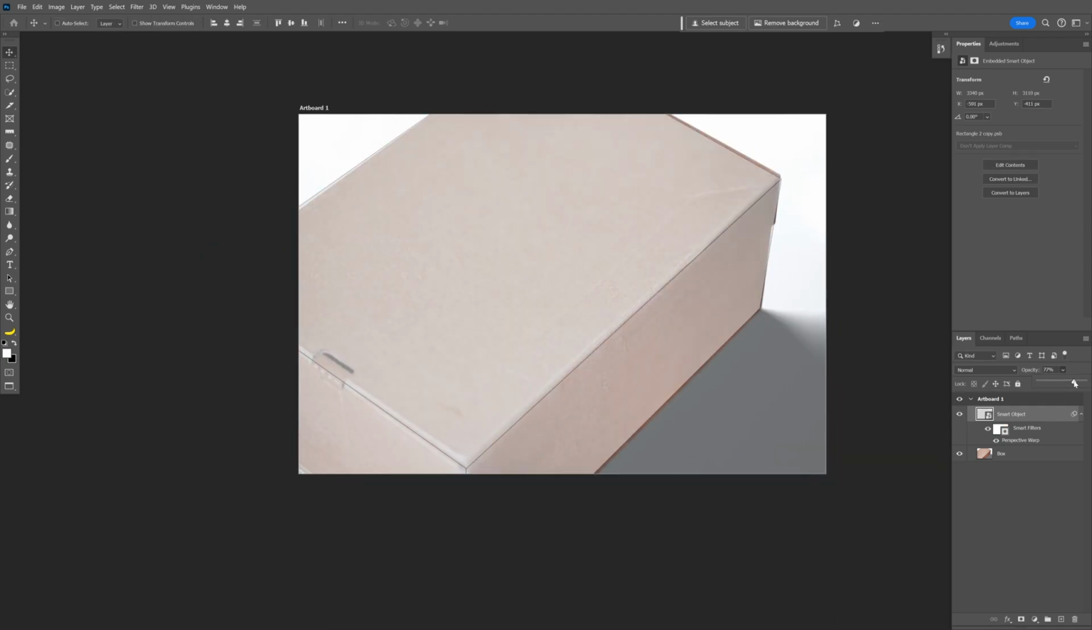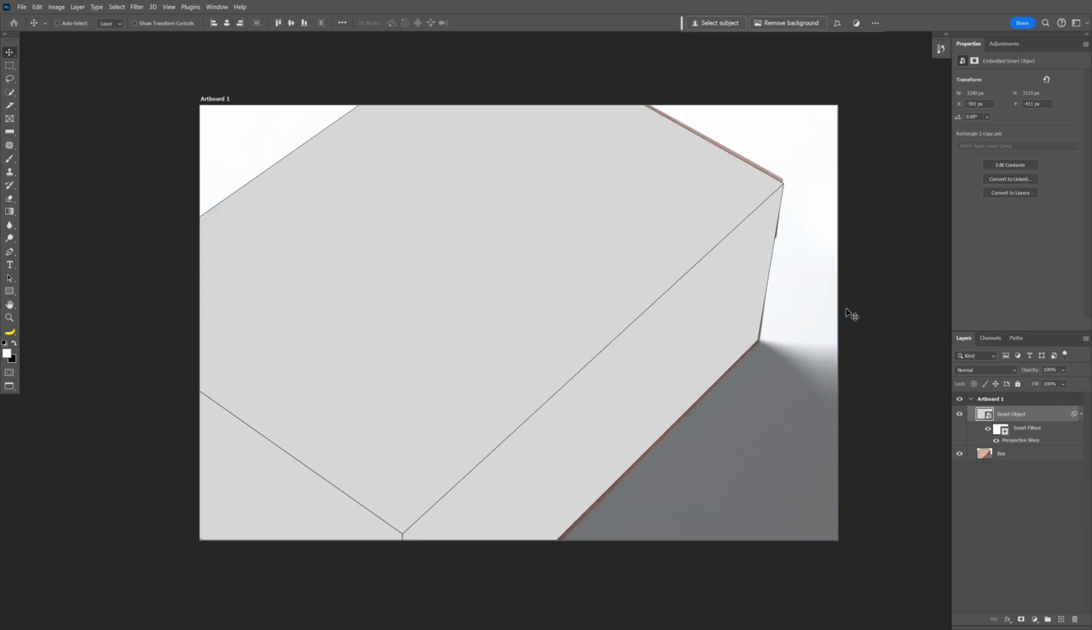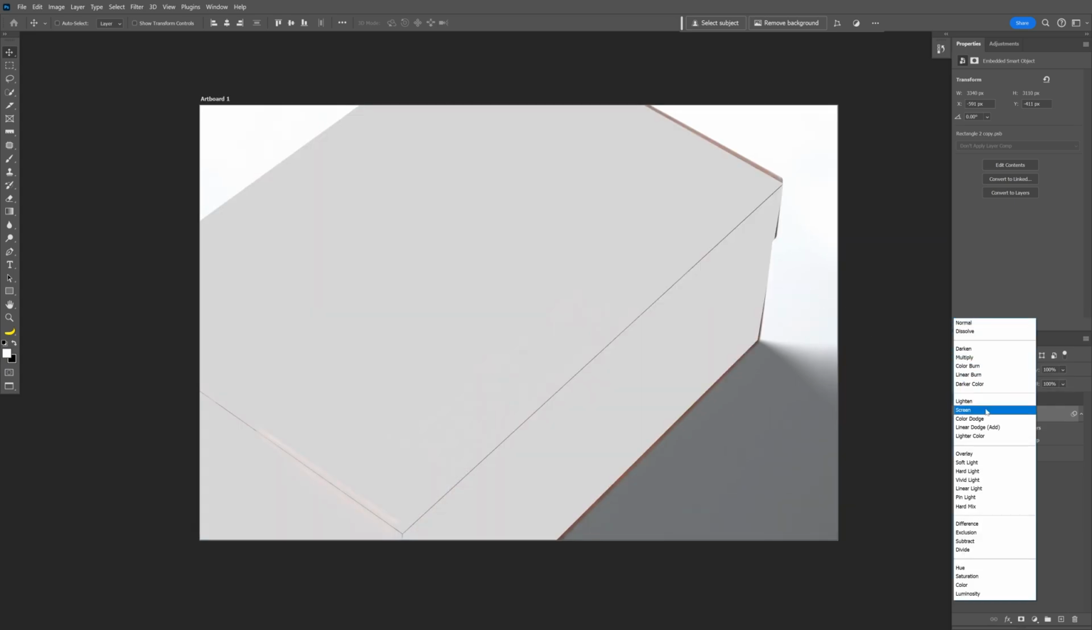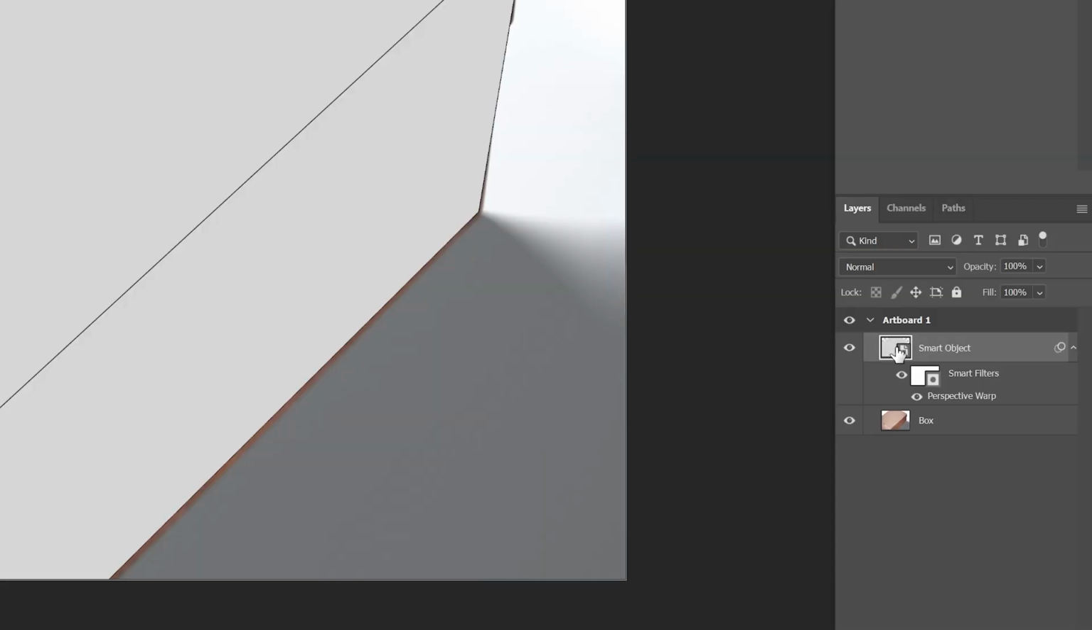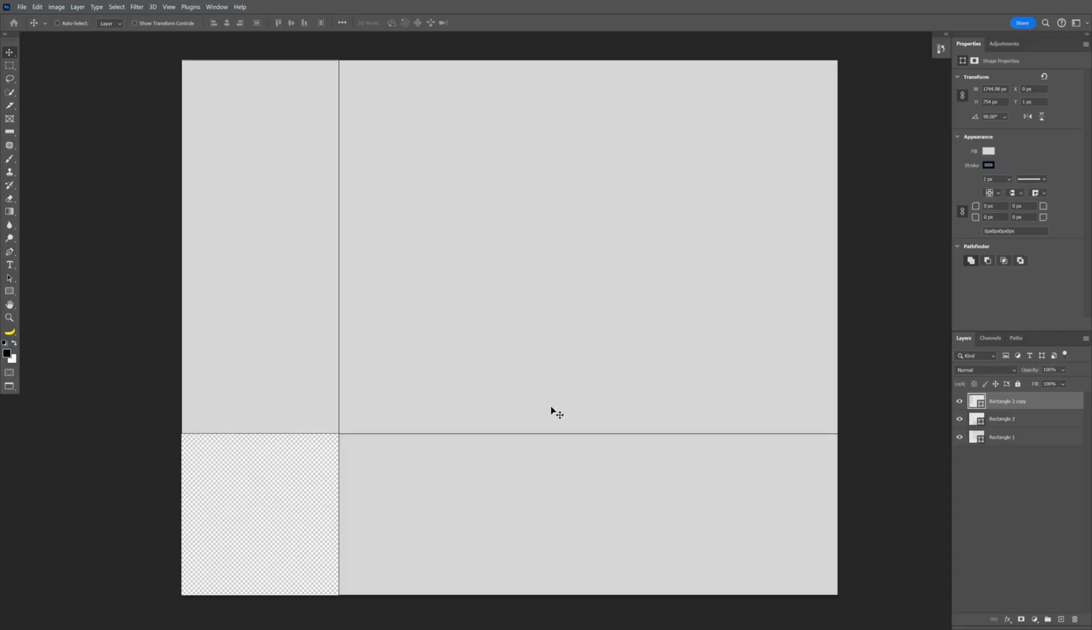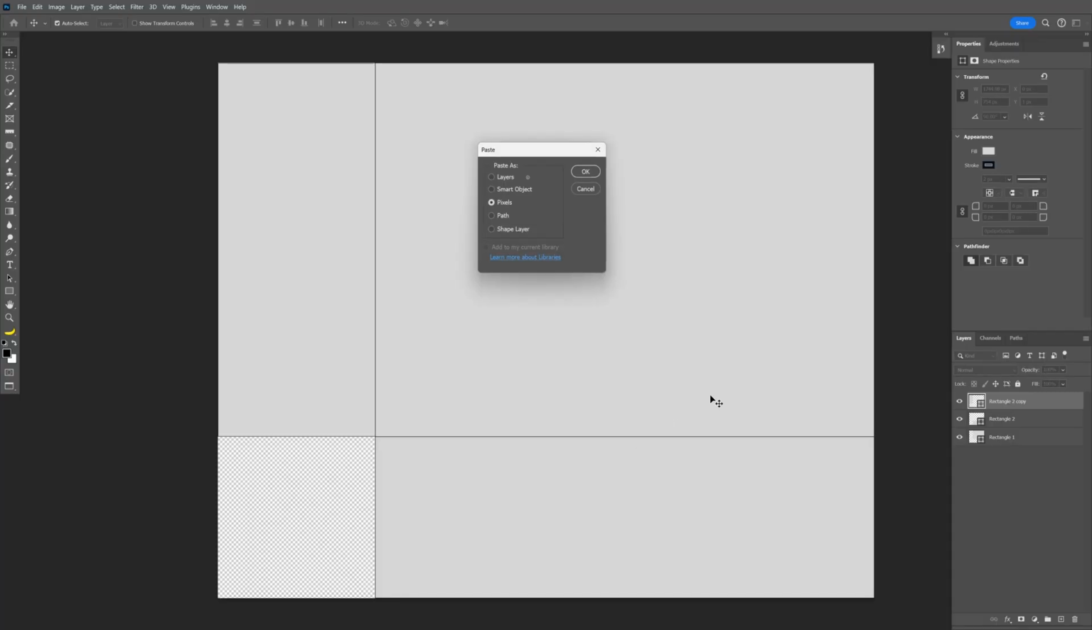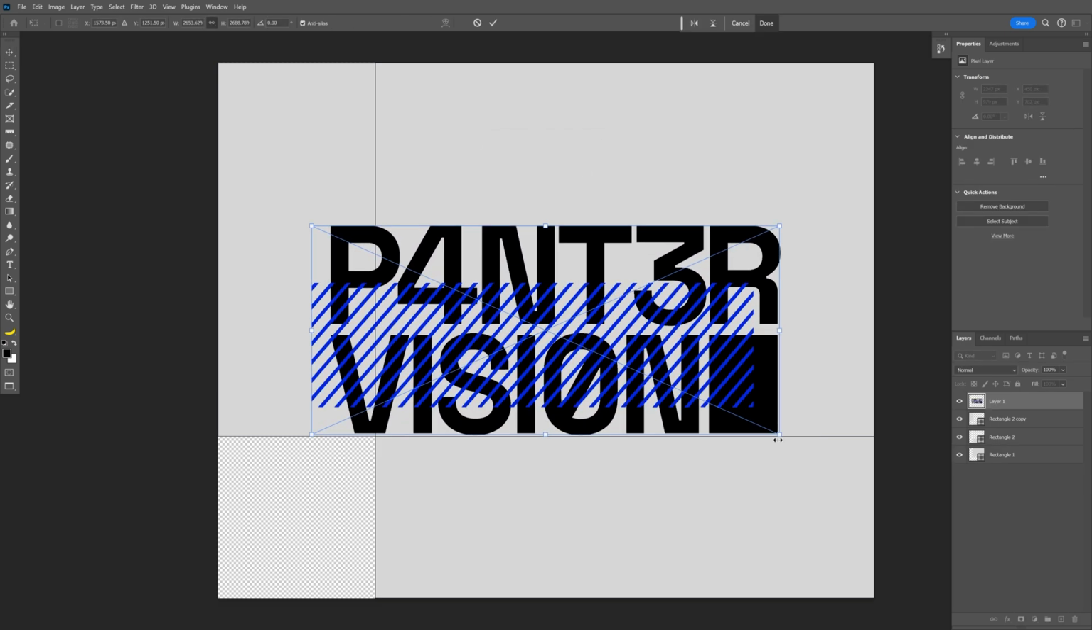Make sure to increase the opacity back to 100. Now, of course, you can go and change up the blend mode here, but in my situation, I'm gonna go with the normal because of the dark box. And from here, I'm gonna double click on the smart object's thumbnail. So it is going to open up in a new tab, and I'm gonna copy paste some design I did in Illustrator, and I'm gonna position it on the top.